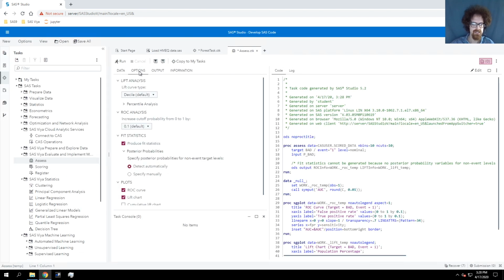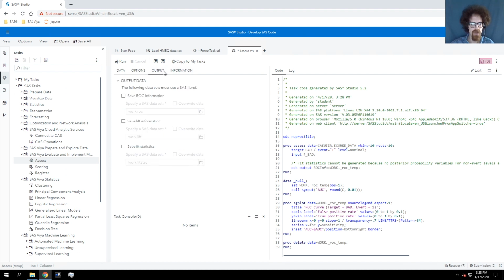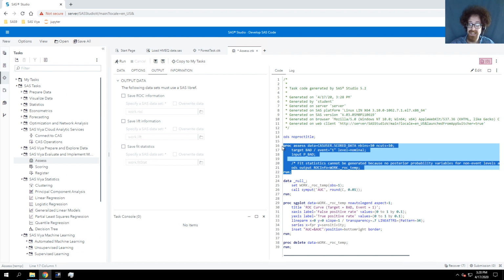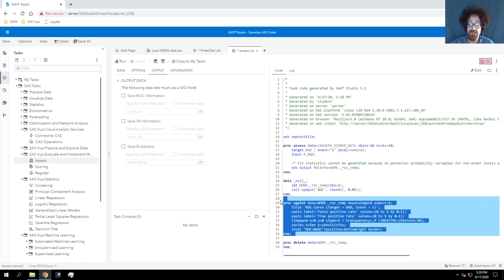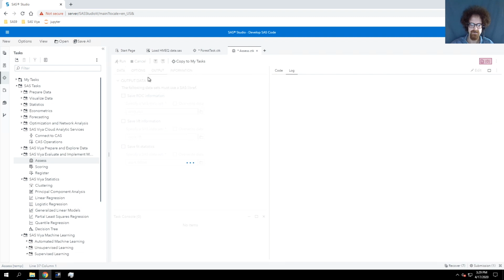We'll look at some options. We don't need to specify any additional roles. I'll just unselect lift chart because we just want to look at ROC chart. We'll go ahead and leave the rest of these options as their default. I'm not really worried about saving the output information, although I can if I want. So I'll go ahead and run this. Real quick before I run it, it generates the assessment data using PROCs, and it plots the ROC curve using PROC SGPlot. And then it makes sure to delete the temporary data tables afterwards. We'll run this.